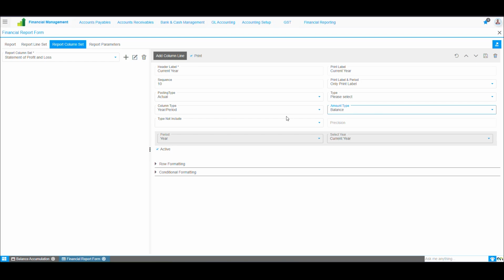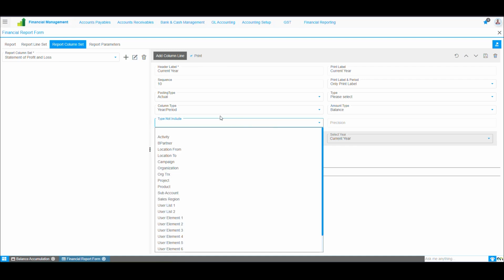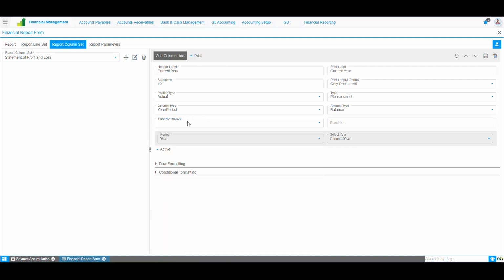There is also an option to exclude a particular dimension type, not include. This allows you to exclude a specific accounting dimension from the column. Next, we can define a precision for a specific column set. For example, for a variance column, we might not need to display decimals.